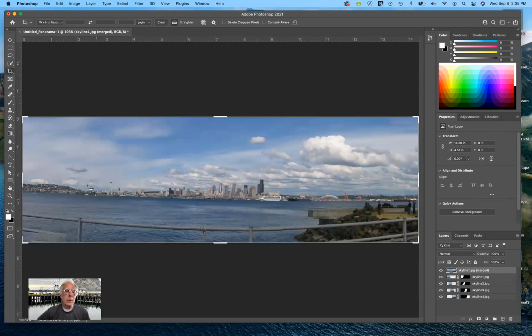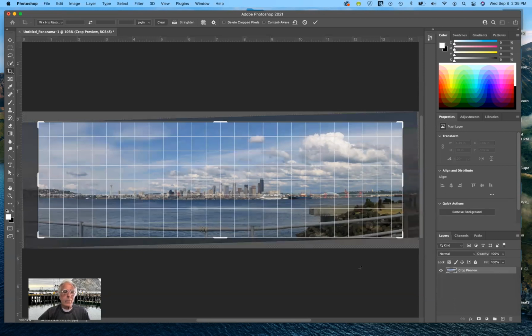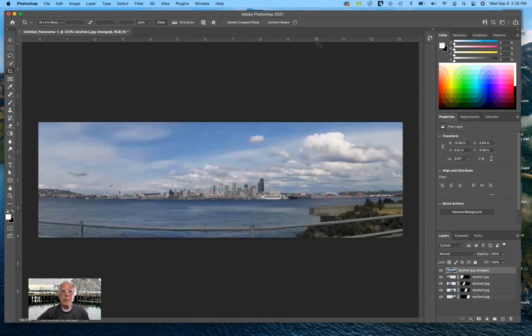So I just click here, and I'm going to click along the bottom and click across like so to straighten it. And it's going to crop part of our image off. But again, if you remember to uncheck the delete cropped pixels, then we're good to go. And there you go. In a heartbeat, we've created a panoramic image that was constructed of 4 separate images.